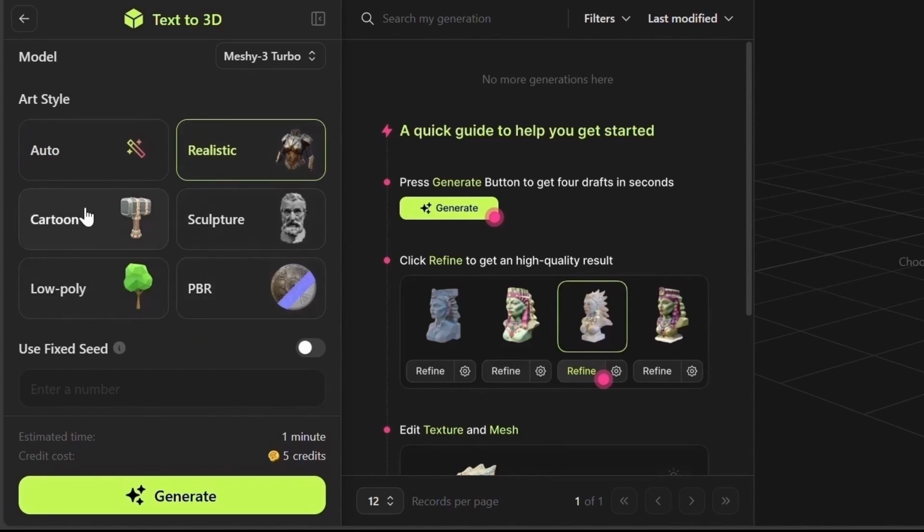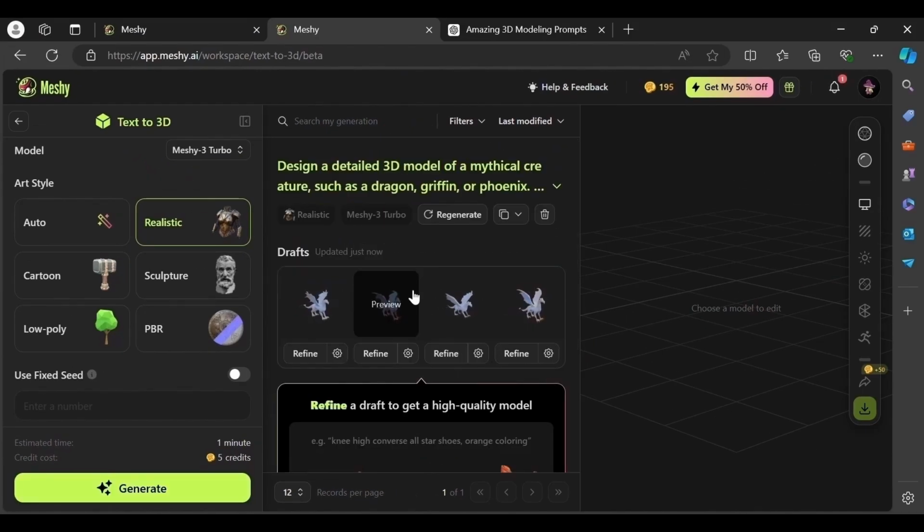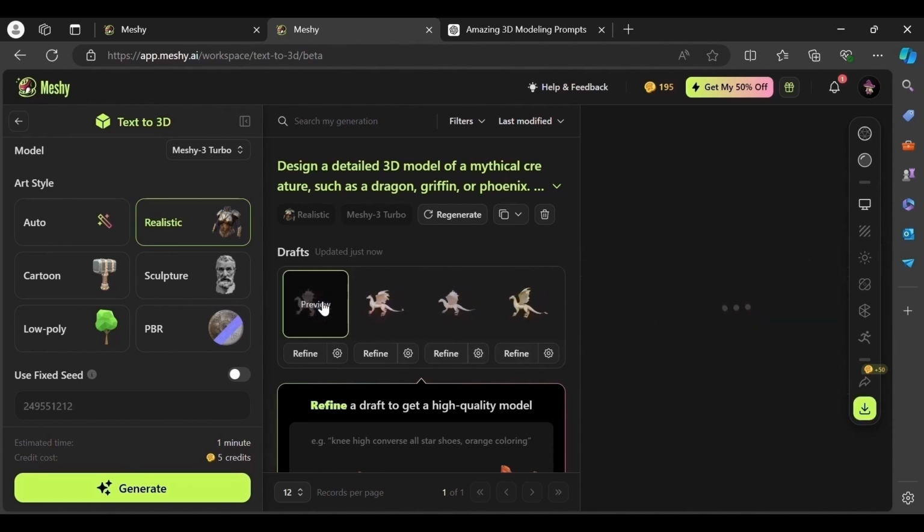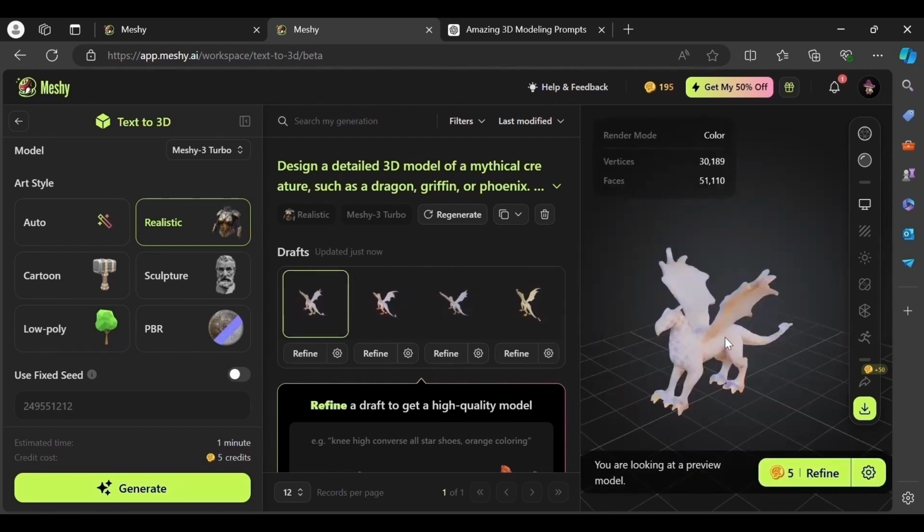Regardless of the style that you choose, the credits are going to be the same. It is not going to change much, so that's a good thing. If you just click on generate, here you can see this is the image that it has generated. If you want further refining, then you can always select any of these. So you can preview before refining these images. What you need to do is just preview these images.